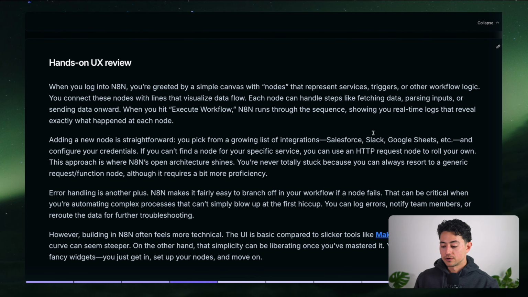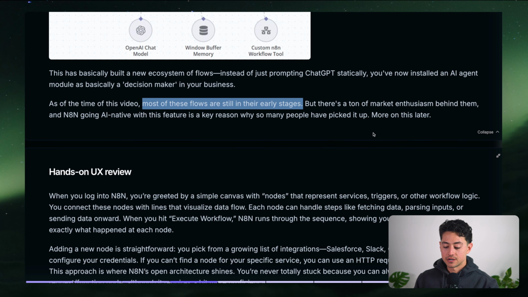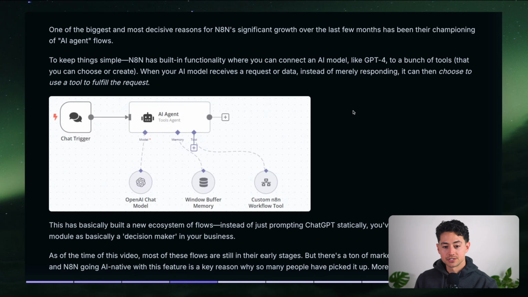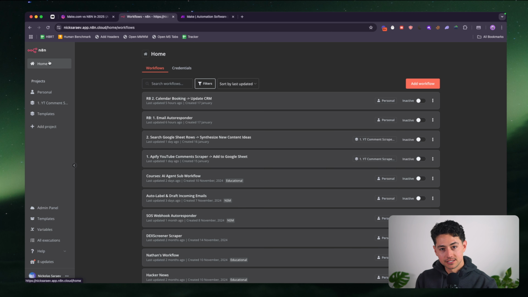Okay, so that's that for theory. Let's actually jump into some hands-on UX. Let's actually play around with N8N's dashboard. And yeah, let's just learn by doing, which I believe is a much more effective way than us just reading through a slideshow. So I just jumped onto N8N.